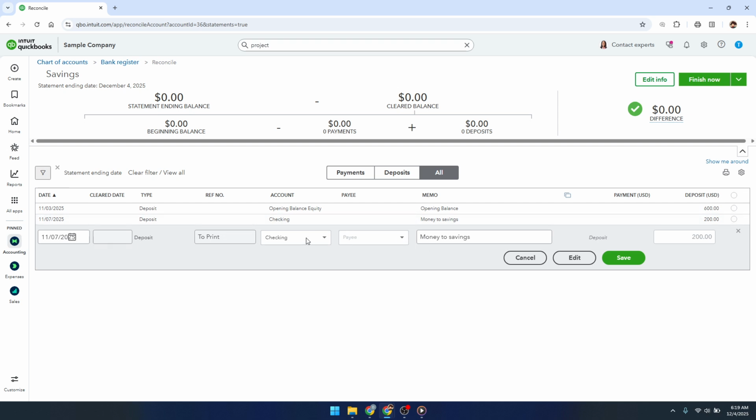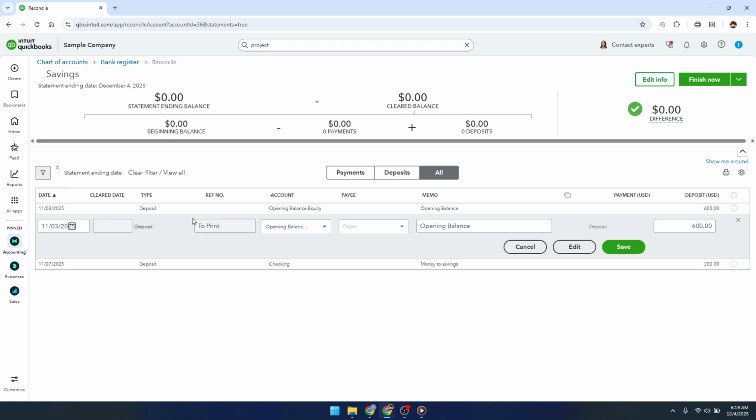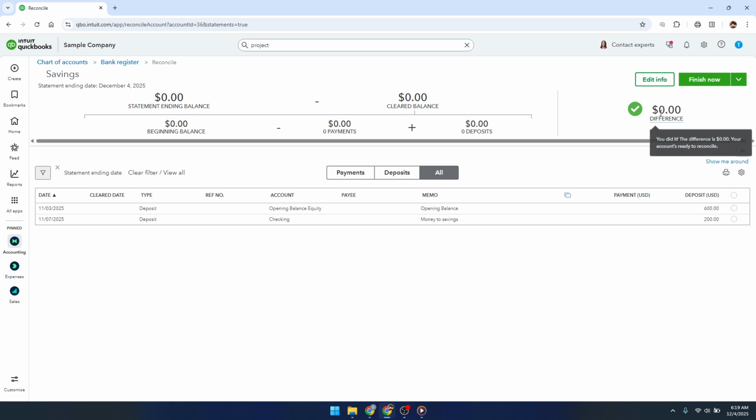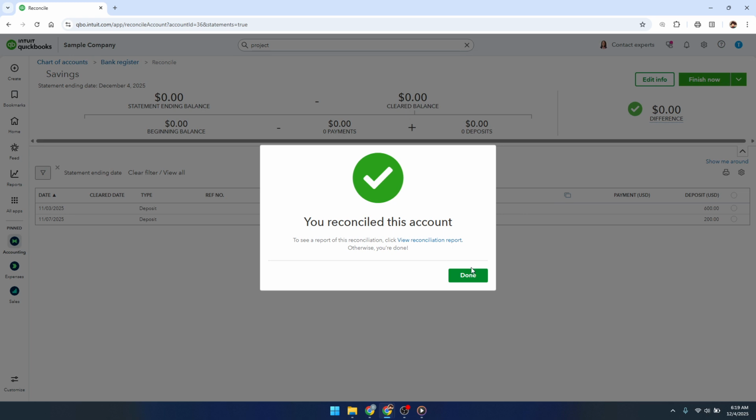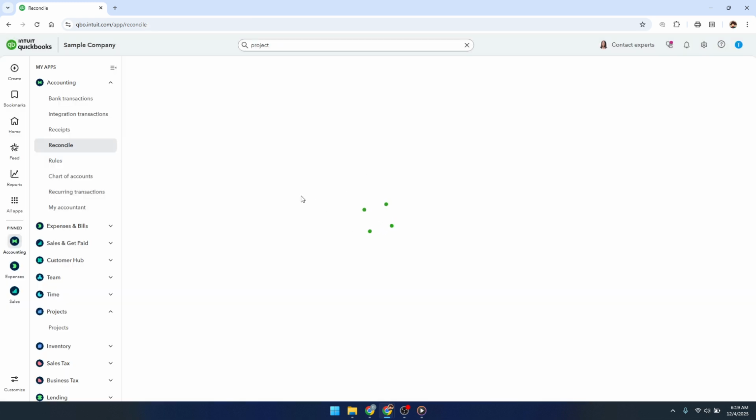Keep checking transactions until the difference shown at the bottom of the screen is 0. Once that difference is 0, click Finish Now. QuickBooks will generate a reconciliation report that you can view, save, or print for your records.